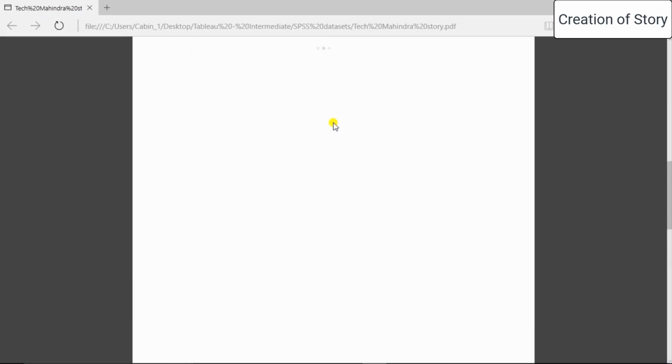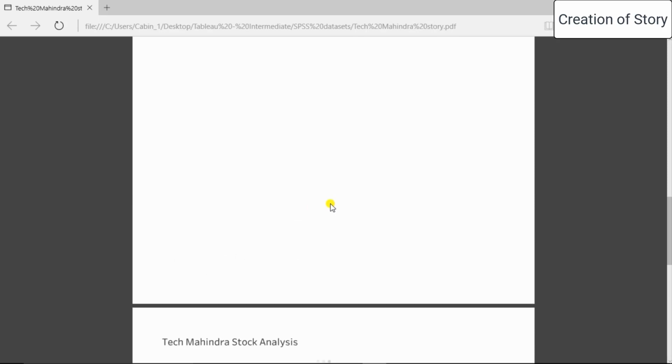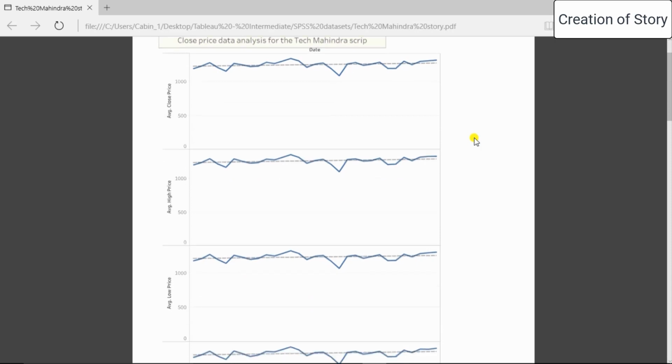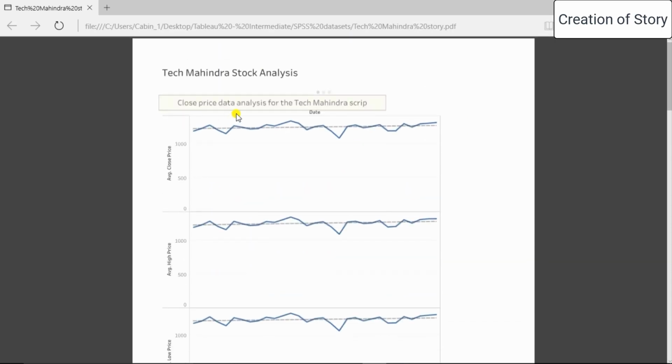Now why is it showing these two pages also, this and this page? Because we have added two story files to that, right? So it's about adding the number of pages. So this is what we have here, and I have mentioned it over here, close price data analysis.